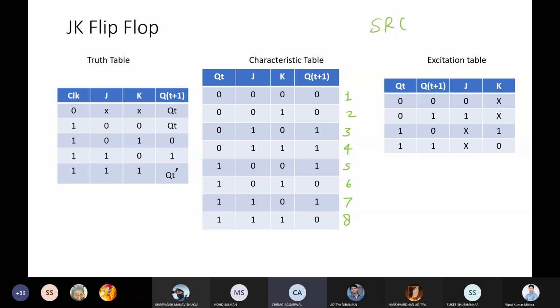So 4 and 8. Exactly, 4 and 8, where JK is 1 1. In the case of the SR flip-flop, that was X and this was also X. But in the case of the JK flip-flop, it is the inversion of your Q(t) value. Currently here Q(t) is 0, so that's why the output is 1 here, right? And here Q(t) is 1, so the next state is 0. Right? Any doubt, guys, till this point?